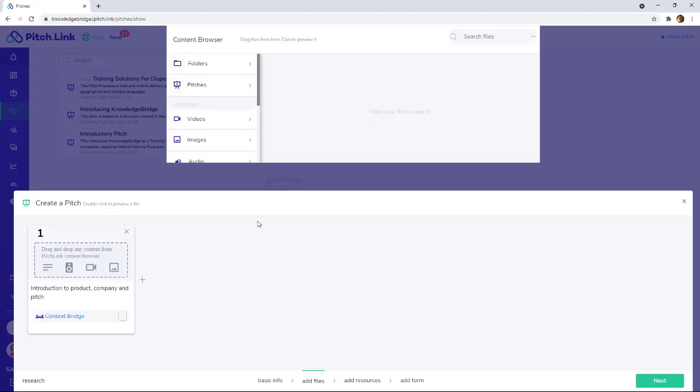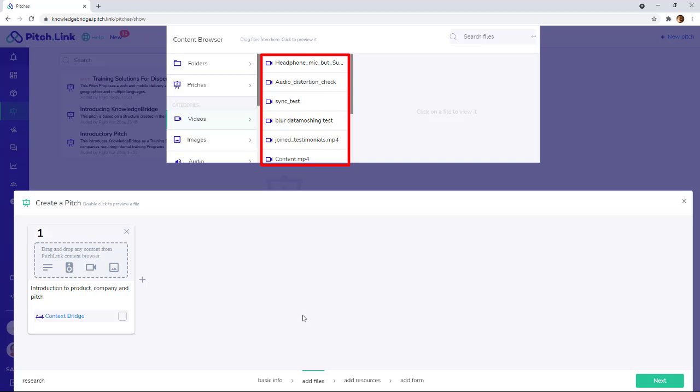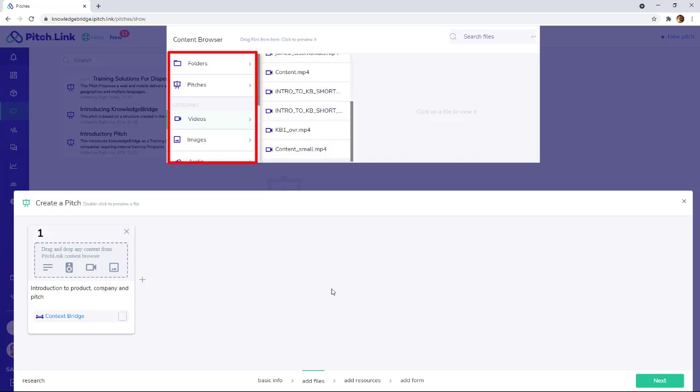You are now in the pitch creation stage. All files we have uploaded are now available to create the pitch. Files can be filtered by type or by folders. This makes it easy to find files quickly.